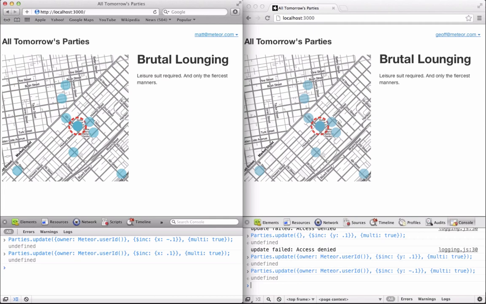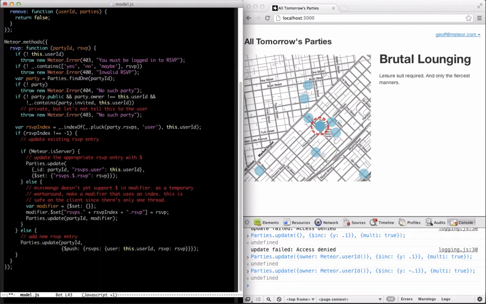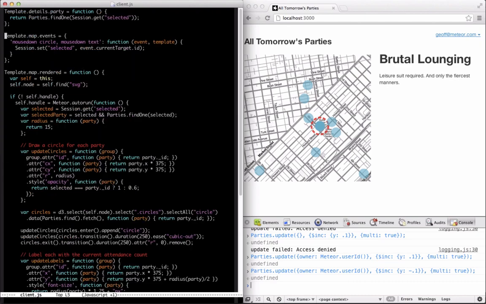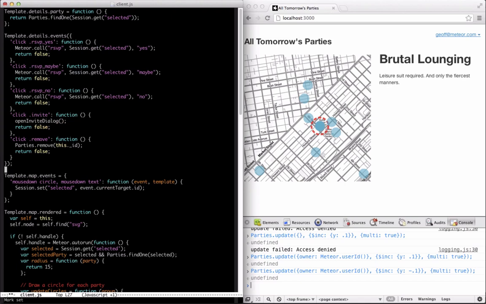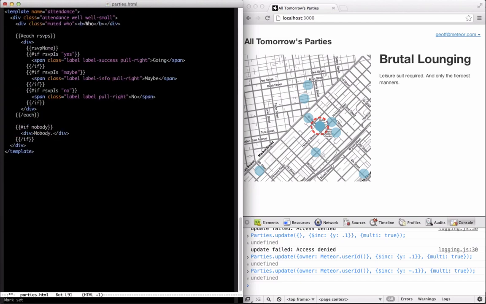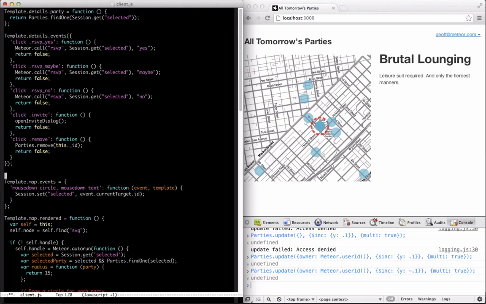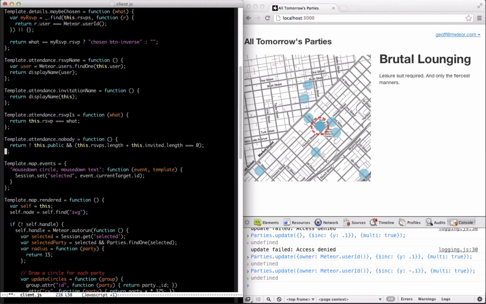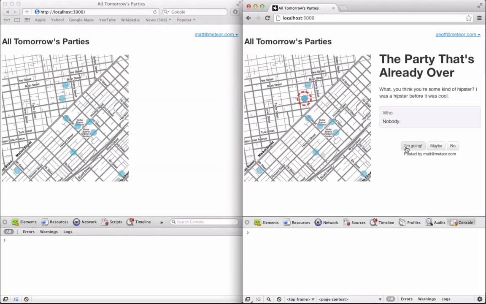The code for the RSVP feature has a few components: the method code, which goes in our model file, the code to call the method, which goes in an event handler, an HTML template, and a few lines of JavaScript to feed that template. Here it is, and while we were at it, we put the number of confirmed guests in the circles on the map.